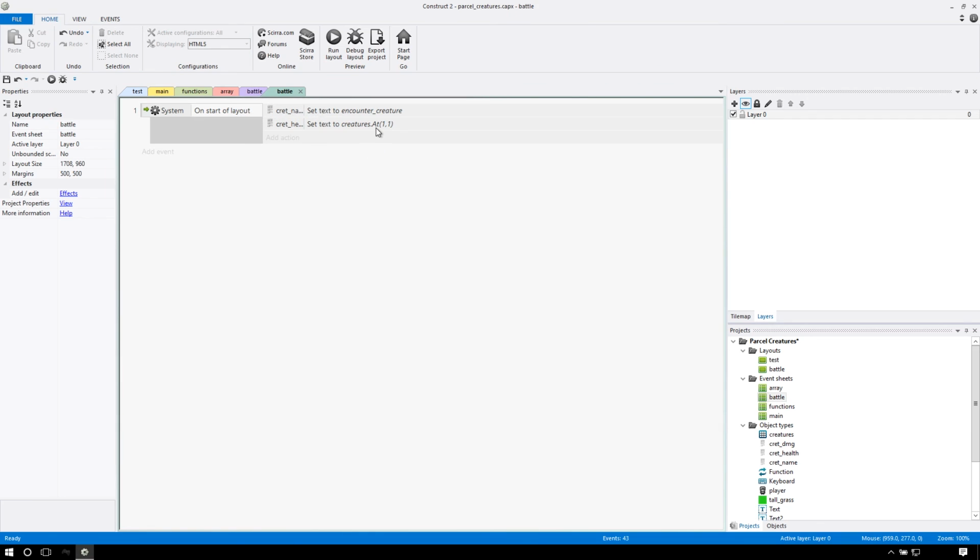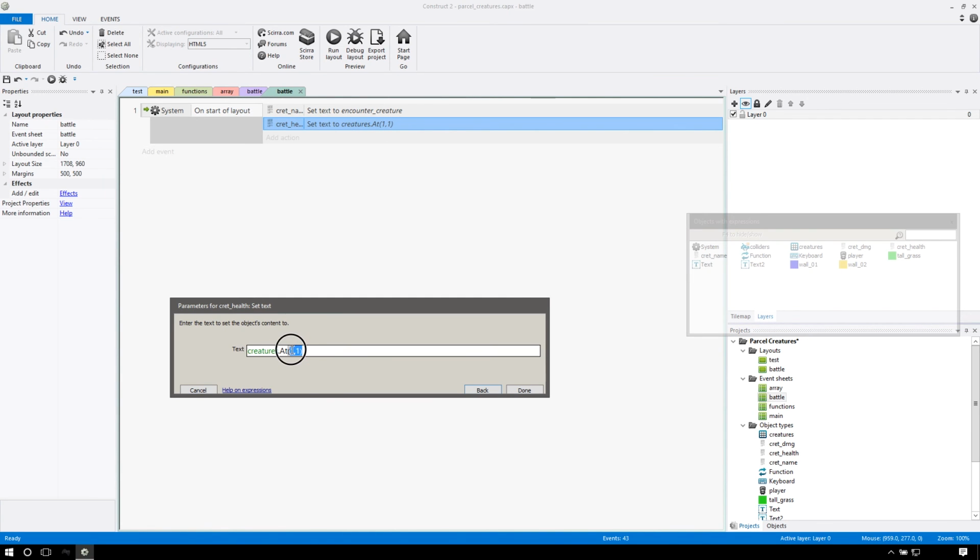So what we want to do is creatures dot index of, and then we're going to do a parentheses, and we're going to go to encounter creature, because that's going to look for the index of our encountered creature, which in any case would be whatever it is. So that's going to be where we're looking for the creature, and we can just go 1, and that's going to look for its health.